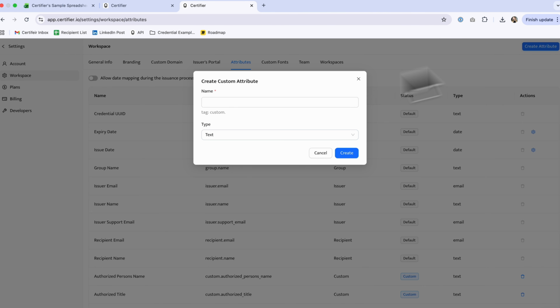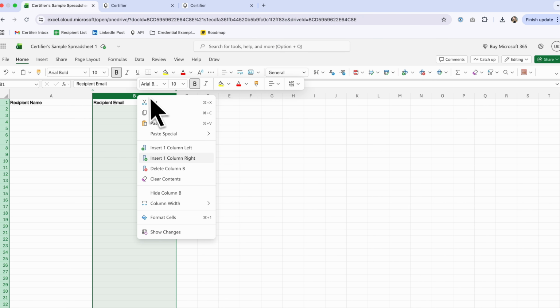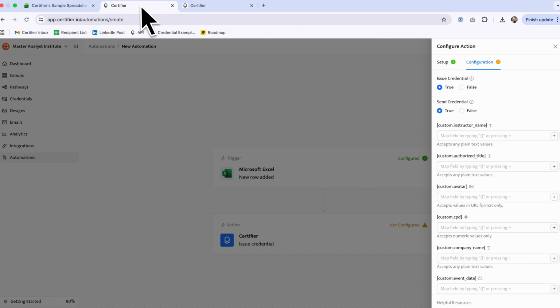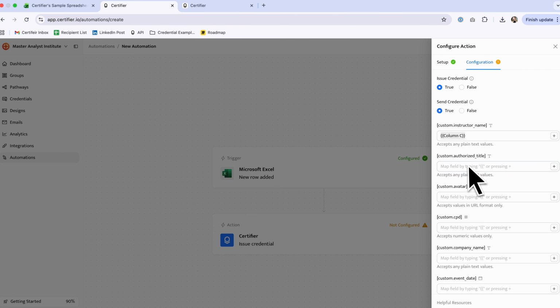If your spreadsheet includes additional information that you would like to use on your certificates, things like scores, locations, instructors' names, or anything else, you can create corresponding custom attributes in Certifier. Once created, these attributes will appear as extra fields down below, and you will be able to map them to the right columns in your spreadsheet, just like we did with names and emails. And here's an important note.